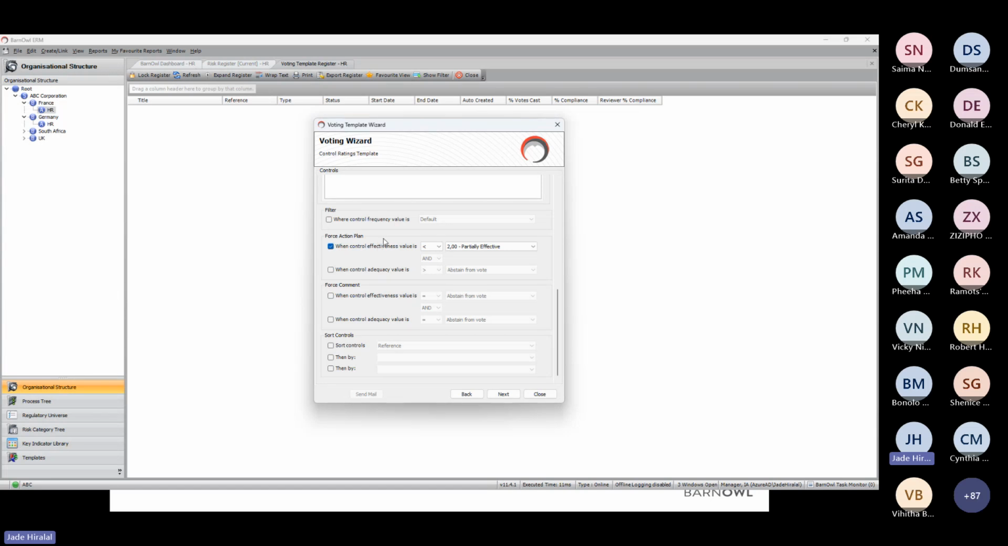All right, so if you would like to do that, then you can indicate when you would like to force an action plan. You can also say and, or you can say or, and then you can indicate over there when the action plan should be created. It works exactly the same way with your comments. You can choose to force a comment when someone rates a control in a certain way as well. Okay, so the same as with the action plan, just this will be forcing comments and not forcing action plans.